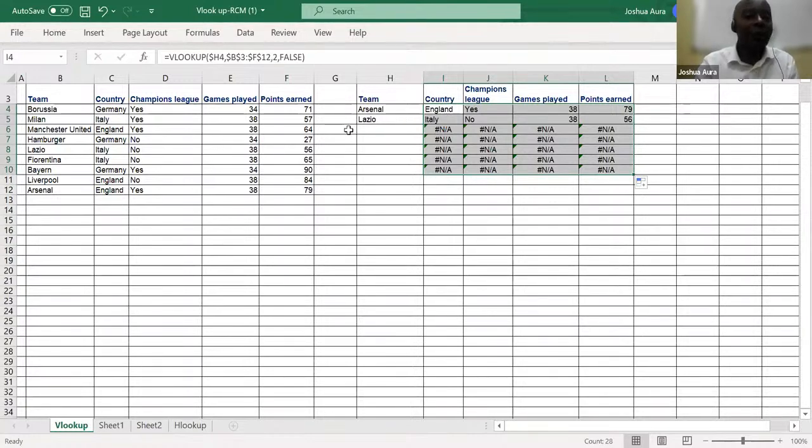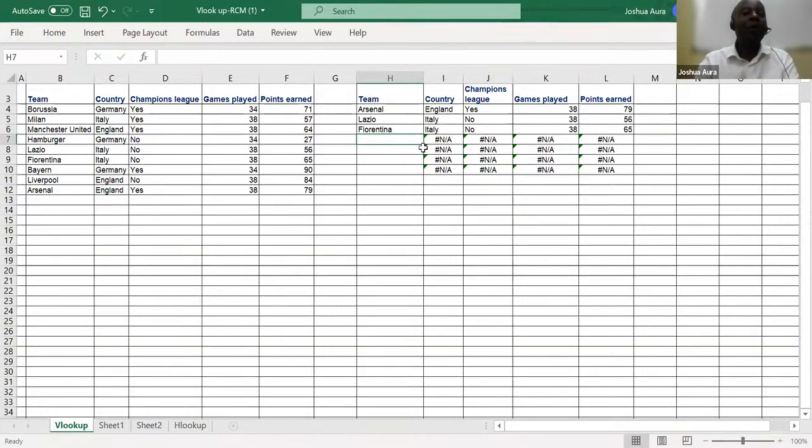So whichever team they want, if they tell me, for example, now that I've been able to automate my sheet, and they want me to give them information about Fiorentina, I'll only write the word Fiorentina, ensure it is correctly spelled, and press enter. It's able to give me everything about Fiorentina. It's here. So this is a very powerful tool that I can use to search, for example, for my vouchers, right?